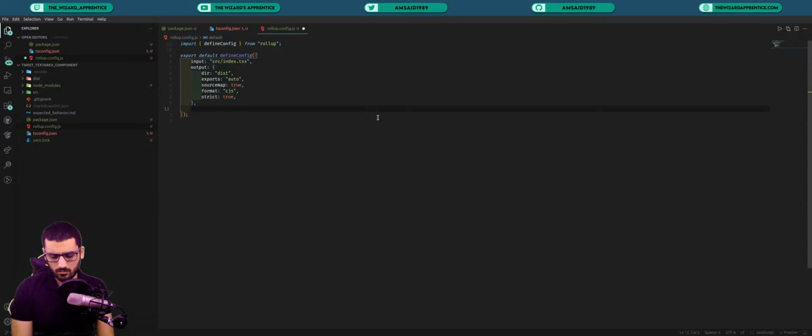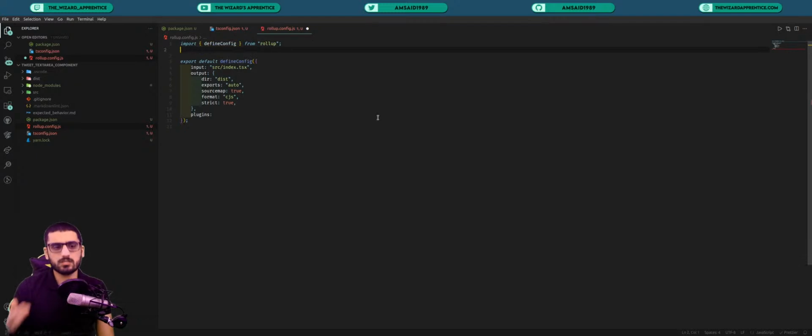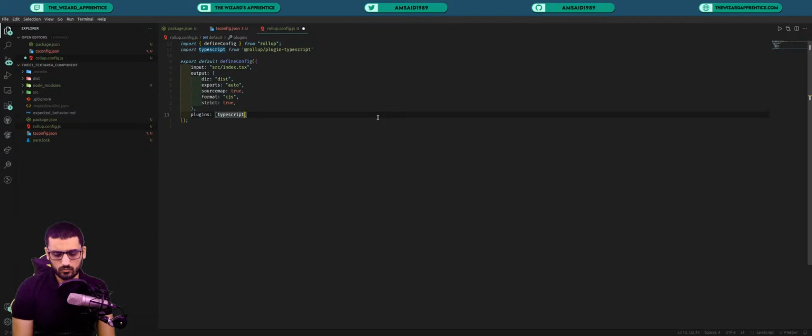What else? The other thing we need here is plugins. If you remember, we installed the rollup TypeScript plugin, so we actually need to tell rollup to use it. To do that, we'll import TypeScript from rollup plugin TypeScript. The way you use these plugins is you create a JavaScript array and tell it to use this one, and just call it as a function, because technically these are functions. So that's what we're doing here.